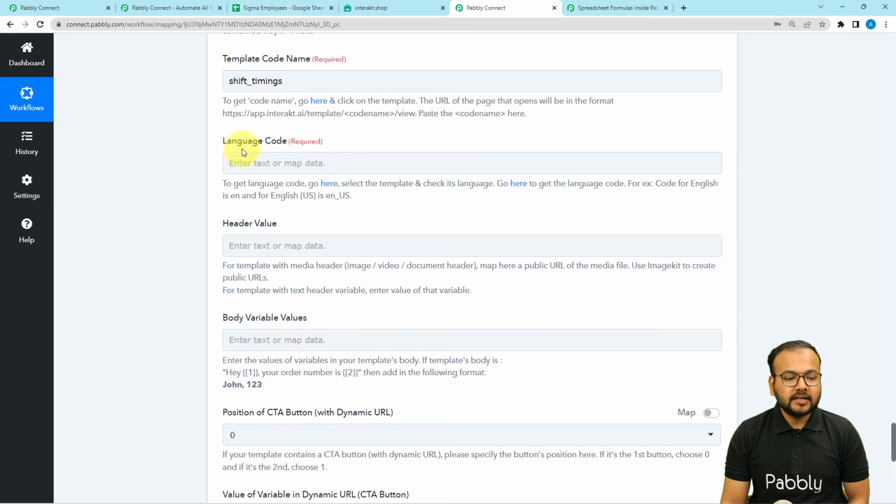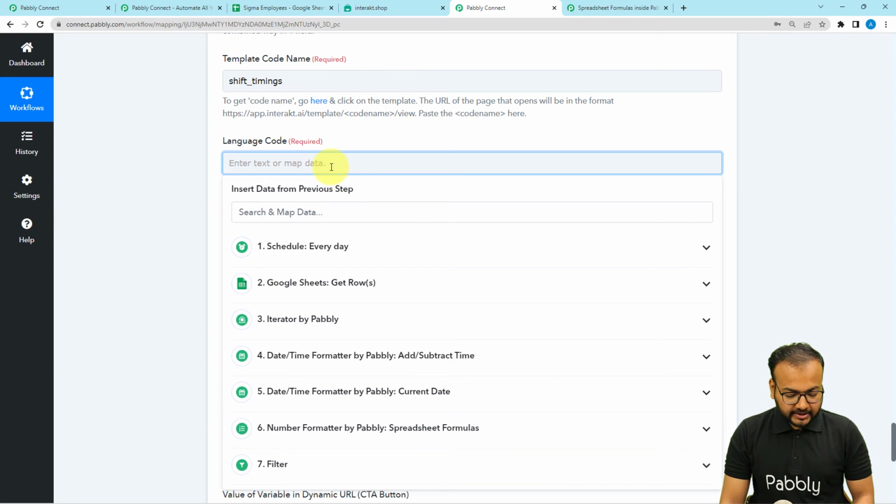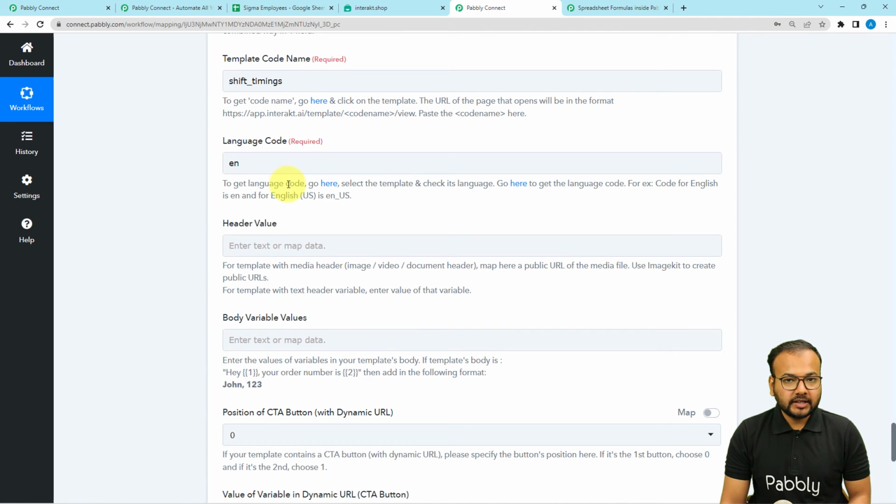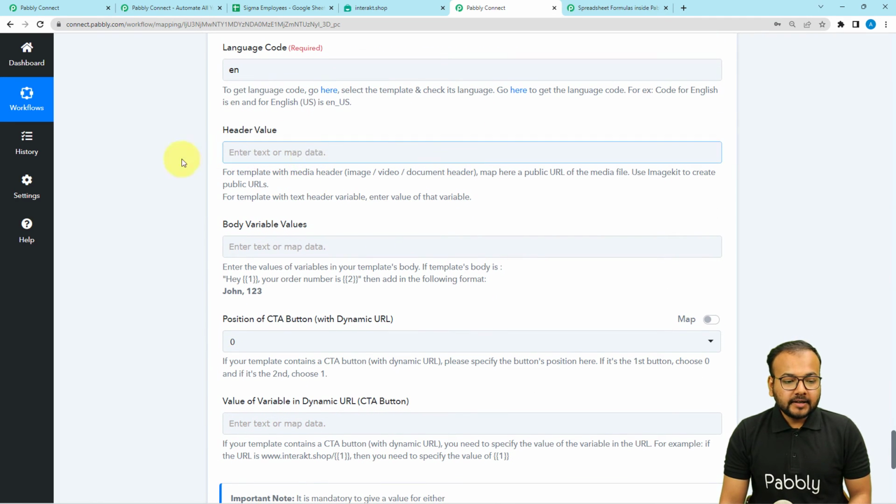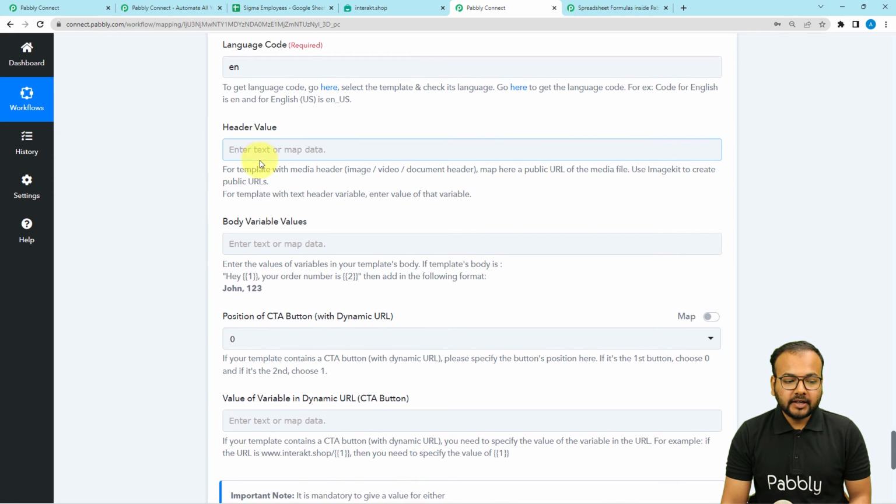Okay, and here it is asking for the language code. So here you have to enter the language code. I have the template in English language and the code of the English language is EN. So I am pasting it here. Then it is asking for the header value. If you are sending any header in the message, you can put the value here. Right now, I do not have any header, so I am leaving it blank.